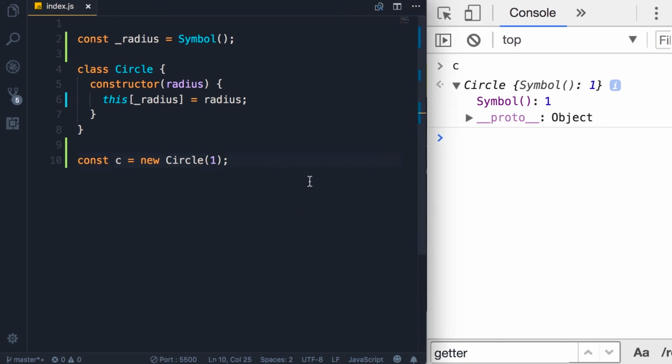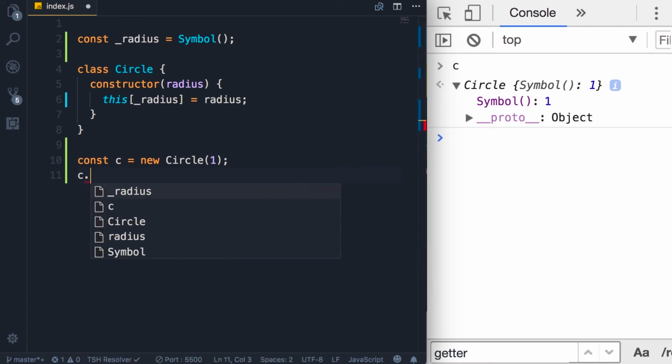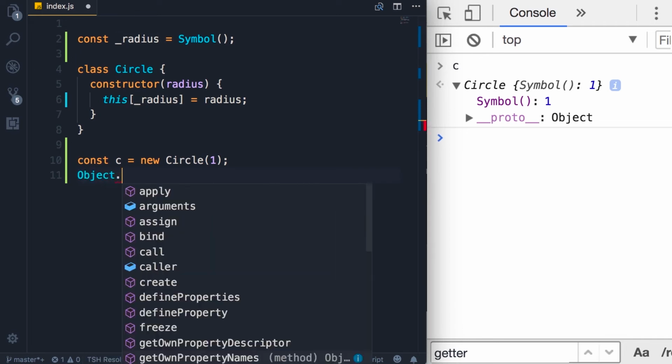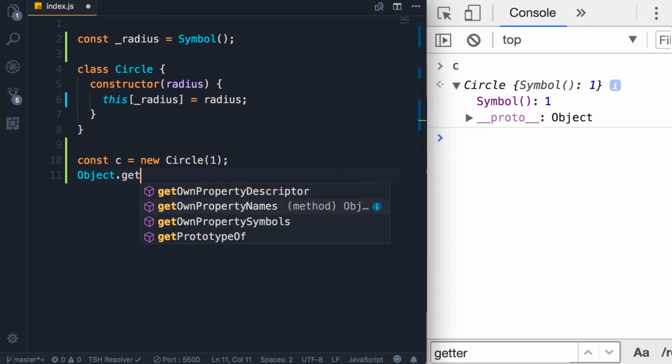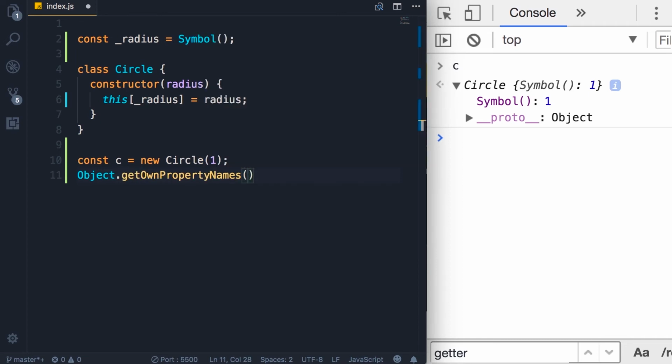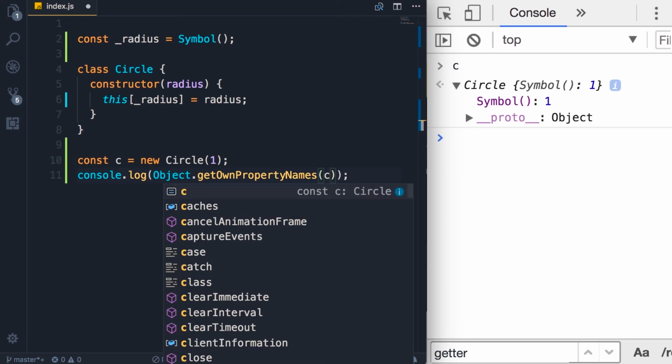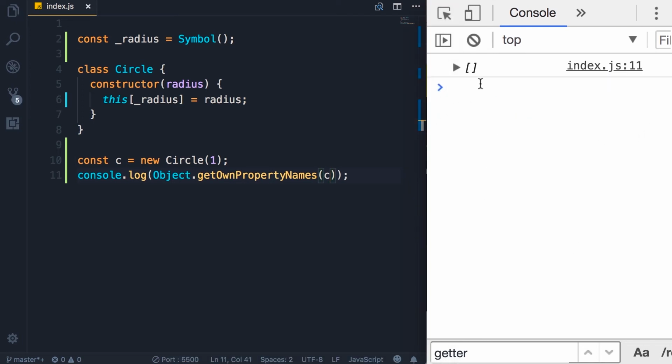So if I type c dot, look, we don't have that radius property anymore. We don't have _radius. So we cannot directly access that property in code. There is a hack around that. Let me show you. So we have this method, Object.getOwnPropertyNames. I've seen this before. So let's do a console.log, call this method and pass c as an argument. We get an empty array because we don't have any properties, or more accurately, any regular properties in this object.